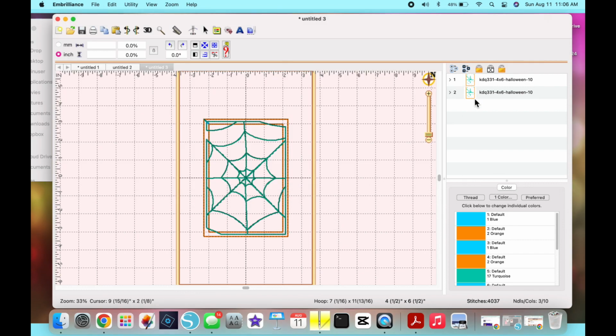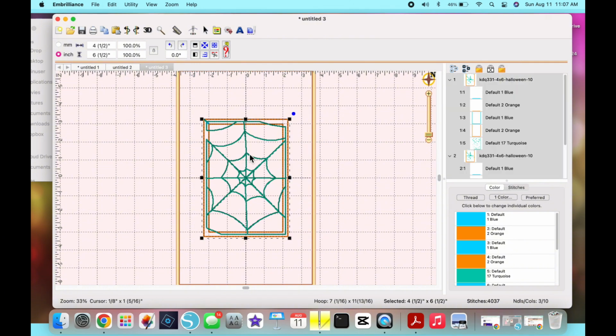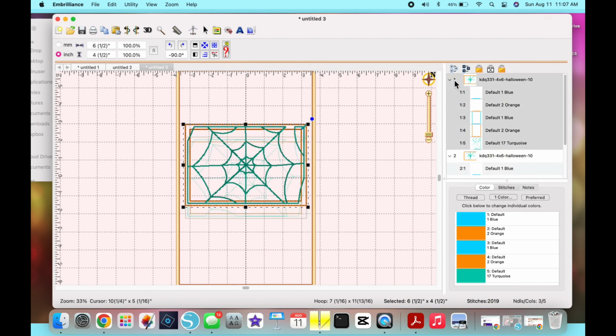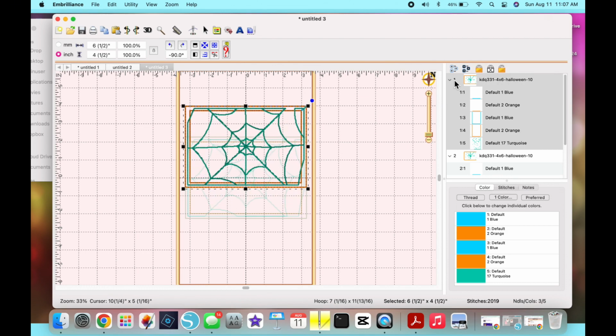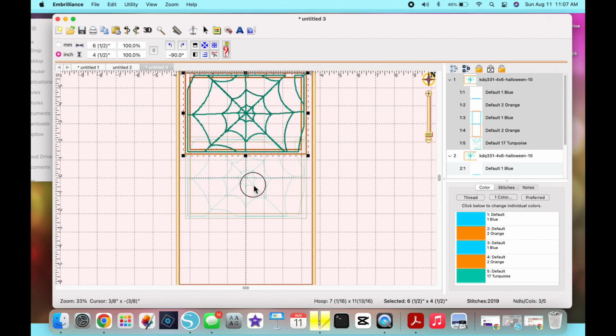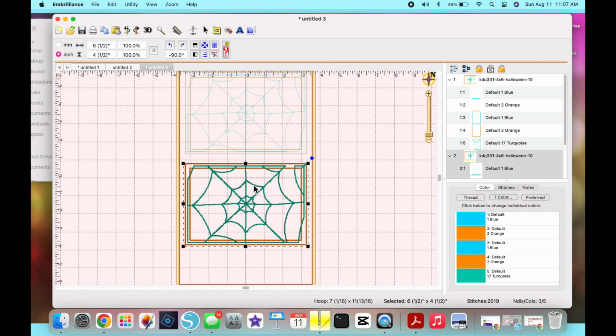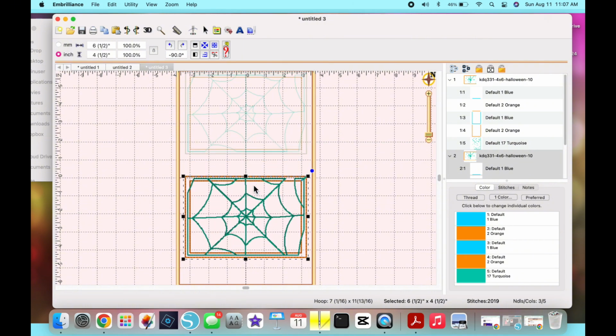I have 2 files and they are both centered, so right now it looks like there's just one design, but I do need to select both of these. I will Command A on my Mac, and I will come to the rotate right and rotate them. I will select the first file and I will move it up, then select the second and move it down and leave enough space for the overlapping fabric.